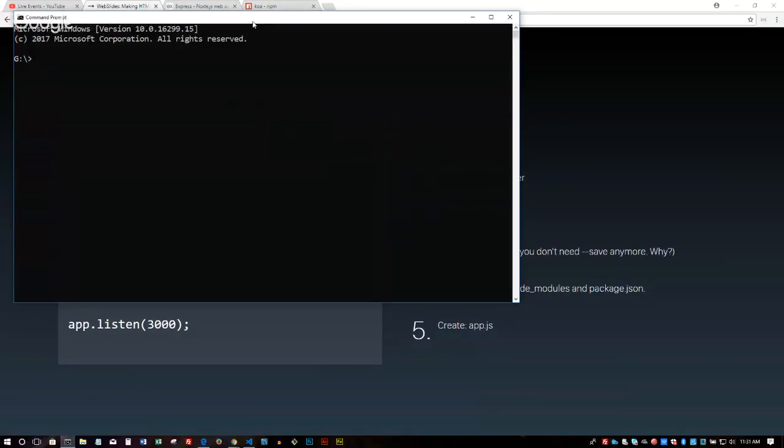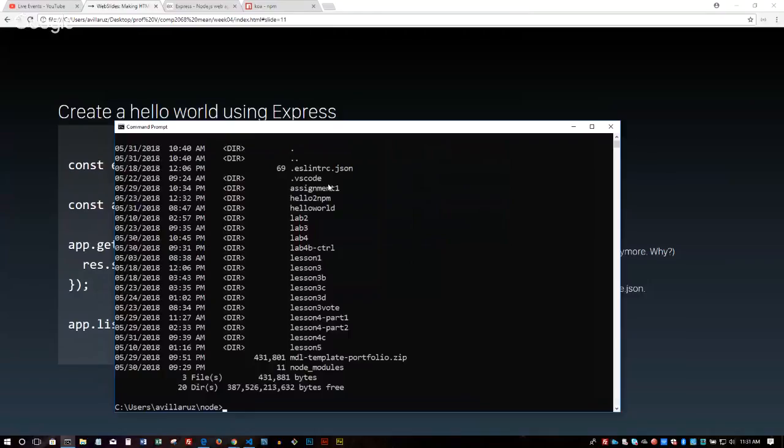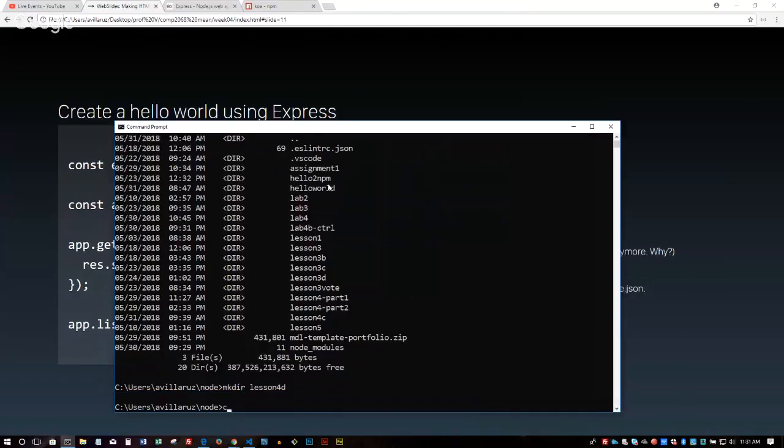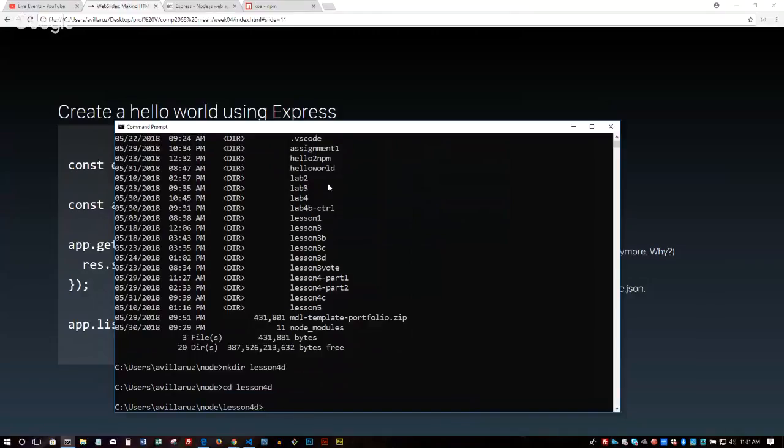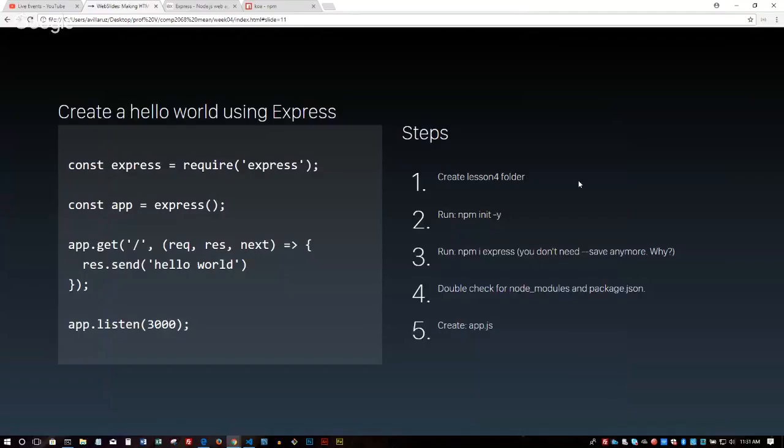Open my console. Let's create a new folder in whatever folder you usually have. I'll create a new folder called lesson 4D. So step 1 is complete. We created a new folder.